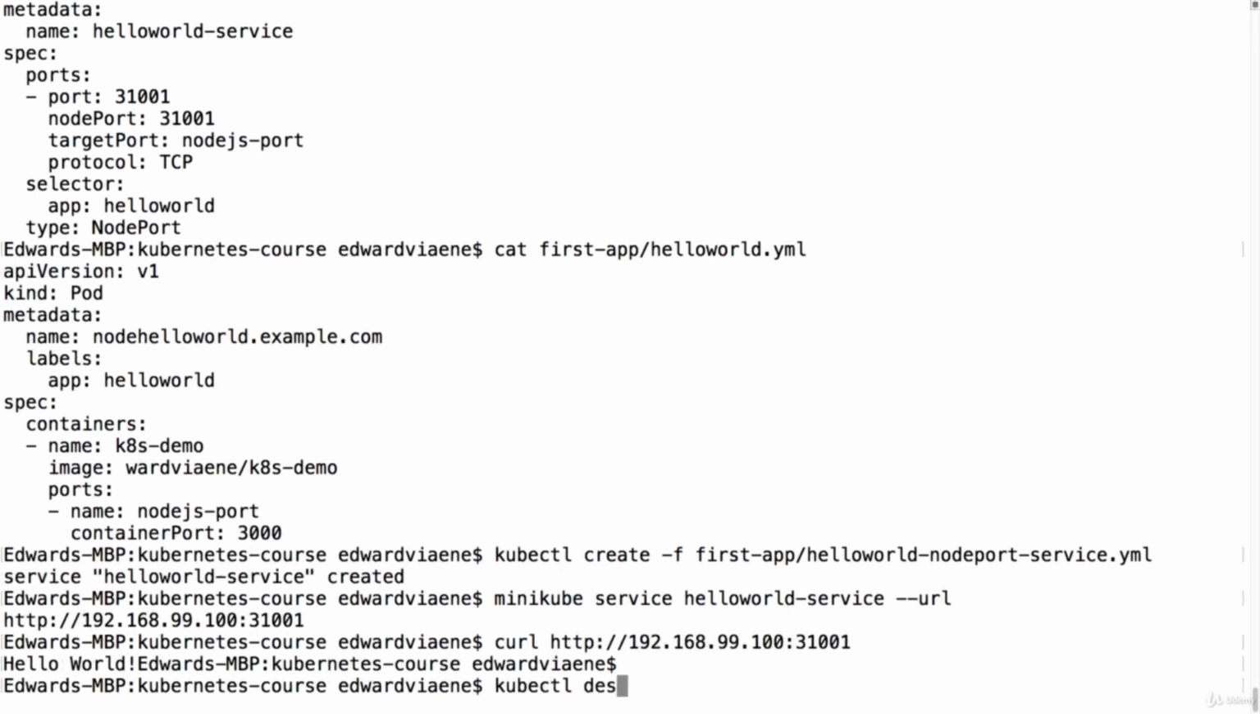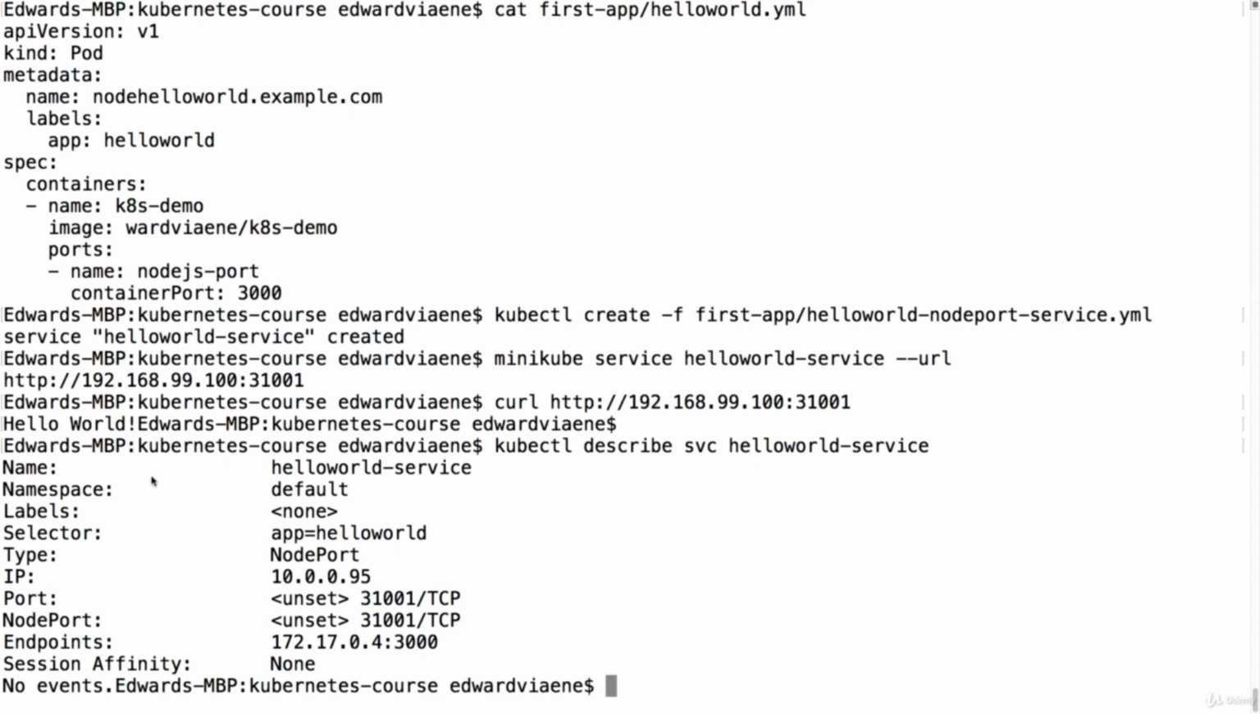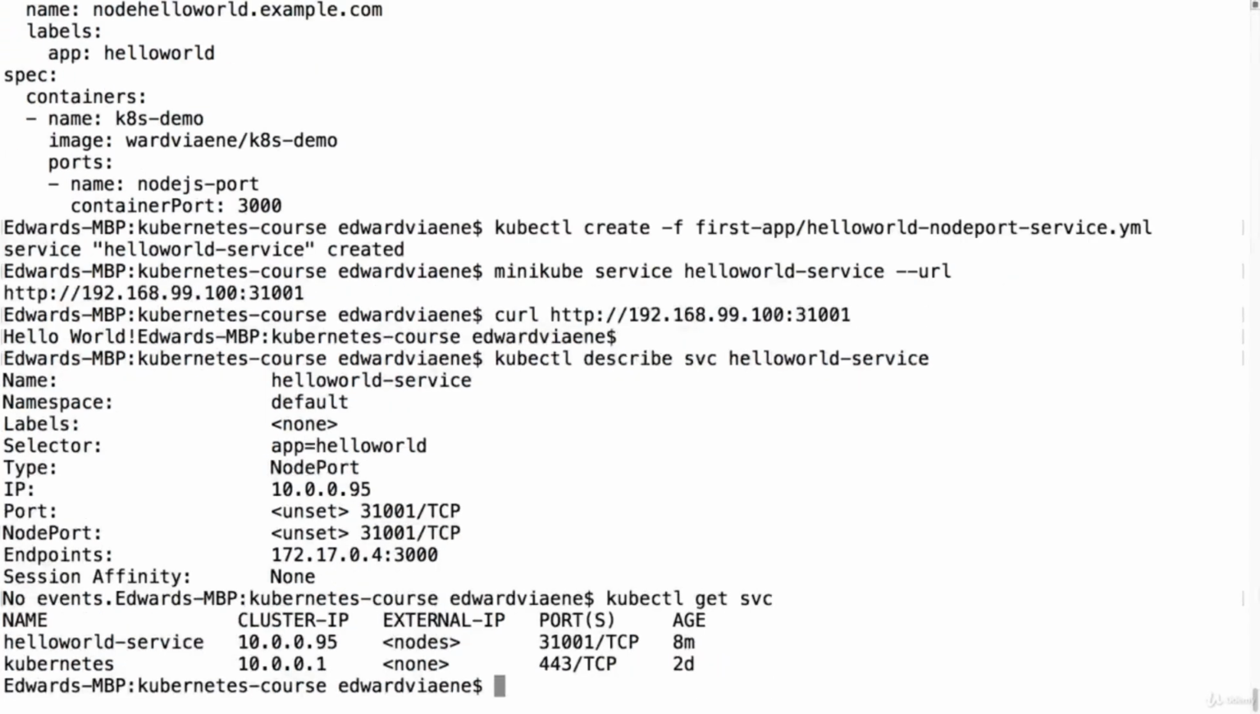If we ask for the info from our service, we can do kubectl describe, and you can either say service or SVC, which is short for service, and then we can describe this hello world service. This will give us some more information. If we want to get a list of all the services, we can just do kubectl get SVC, and then we get a summary of all running services. This was already here.